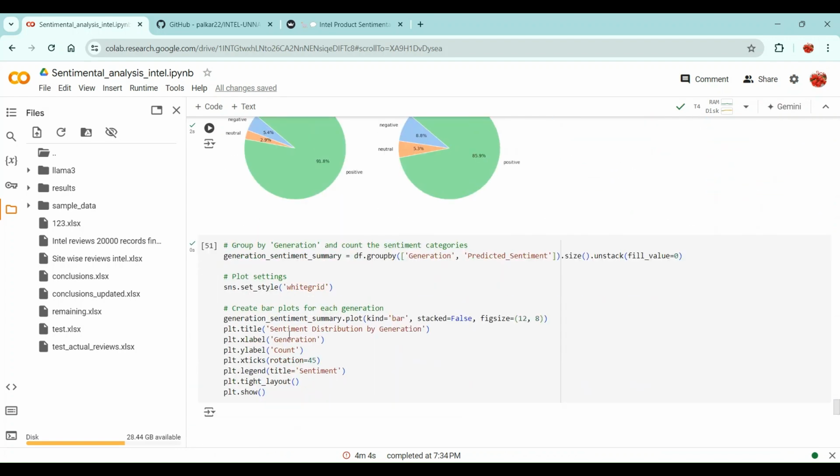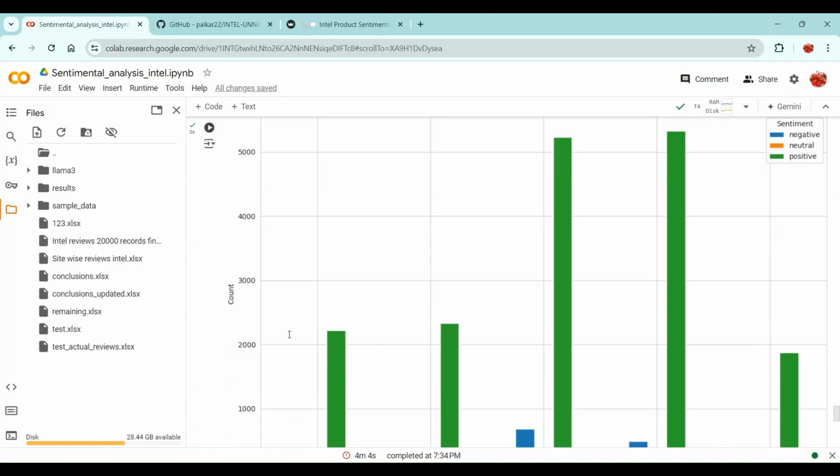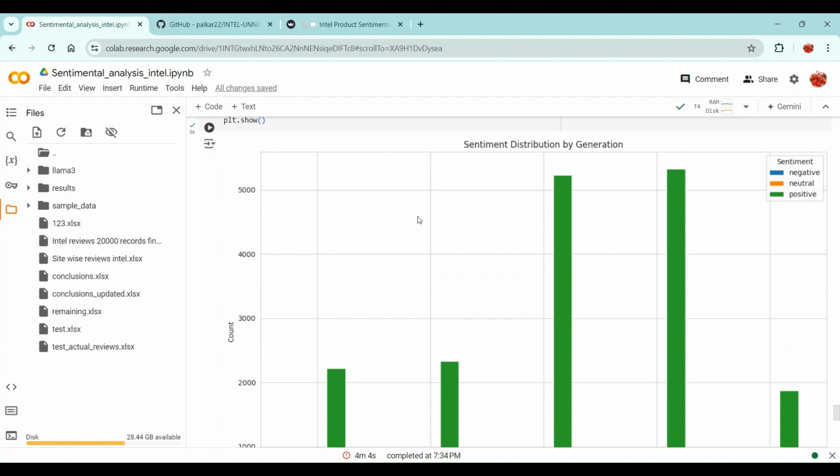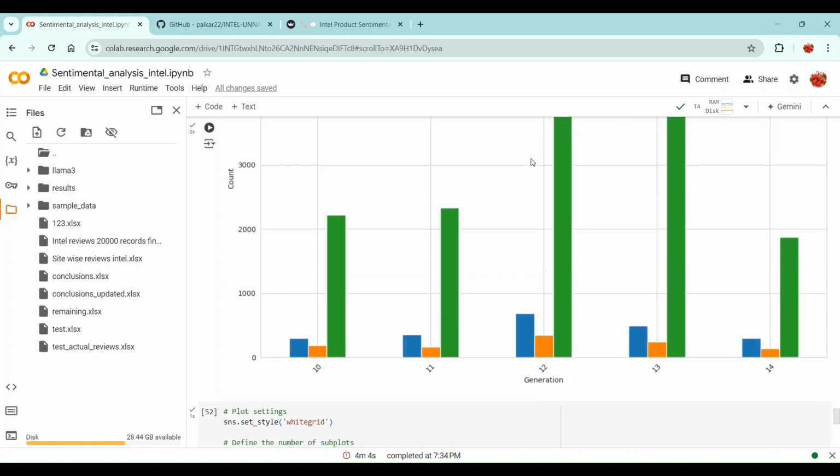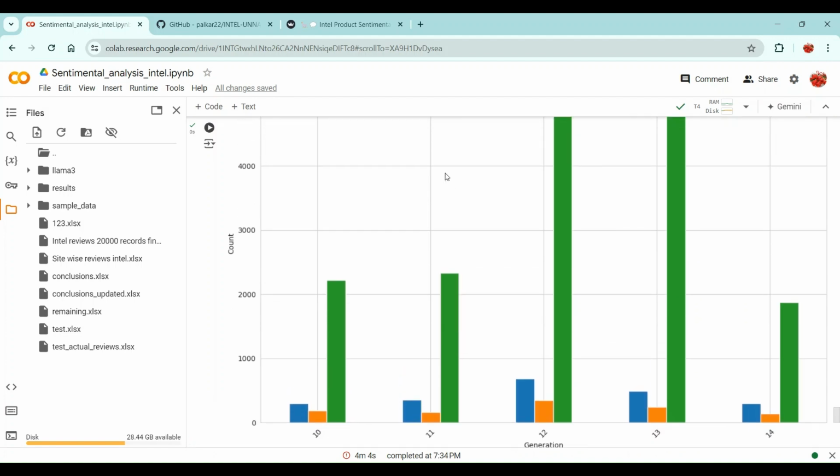which is actually a similar graph. Next, we'll see the sentiment distribution by generation. For each generation, these are the number of reviews and the count of the number of reviews. You can see that the number of reviews for 10, 11, and 14 are less, because for 10 and 11 the customer base wasn't that active.